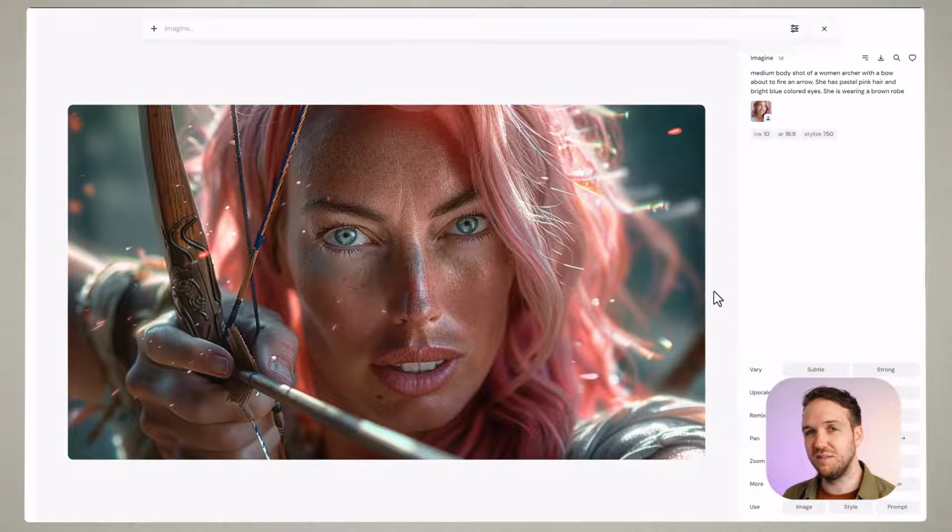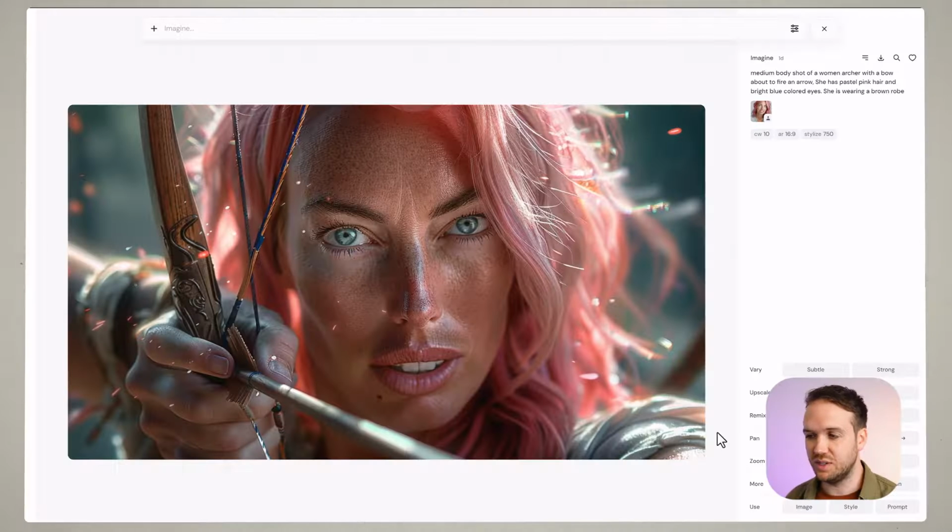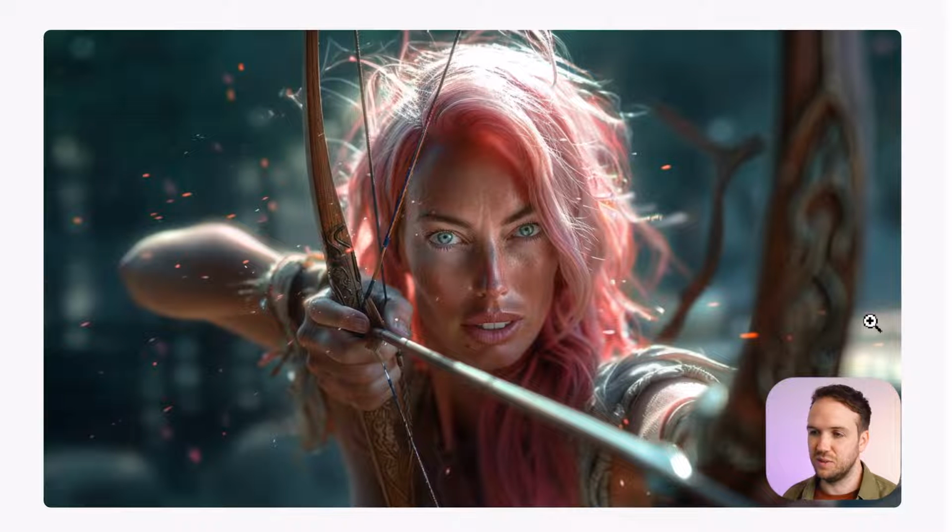You can also get your character to interact with items. So in this one, I wanted her firing a bow and arrow, and it created a really cool image. But the problem is, this image I thought was a bit too close, and I wanted to see more of the bow and arrow. So you can use the zoom feature to just zoom out as much as you want. So as you can see, it's zoomed out and it looks great.